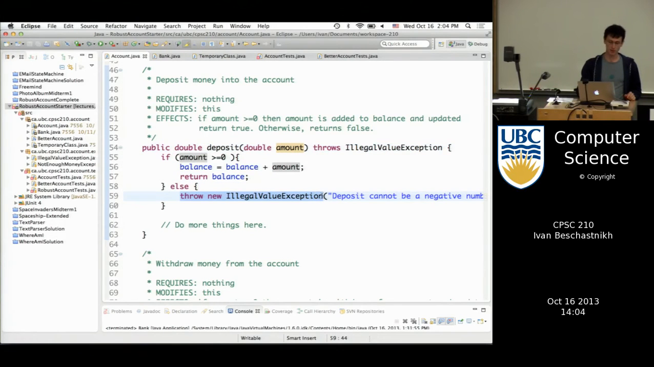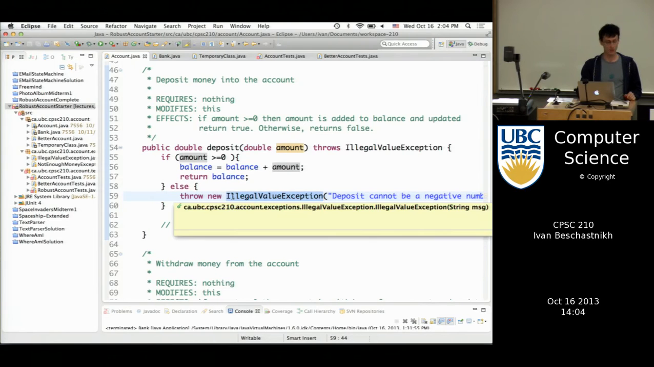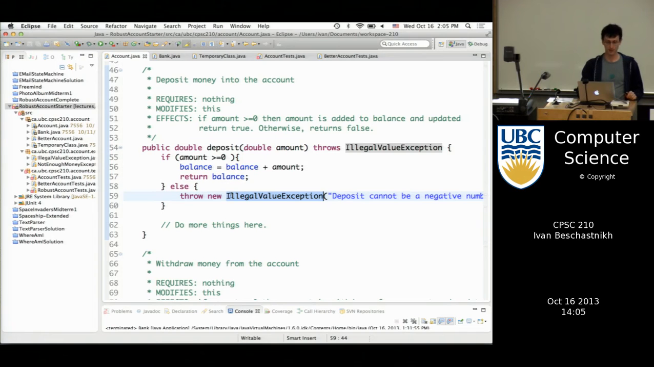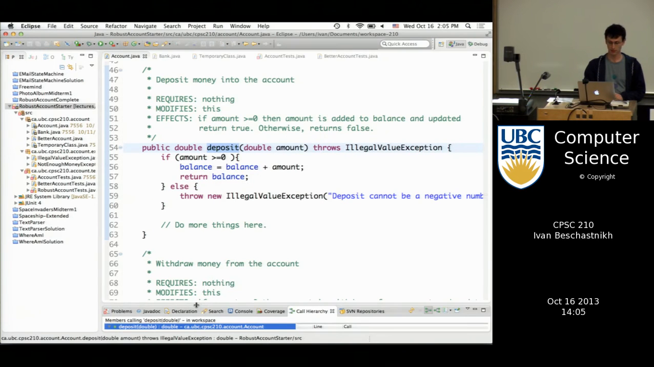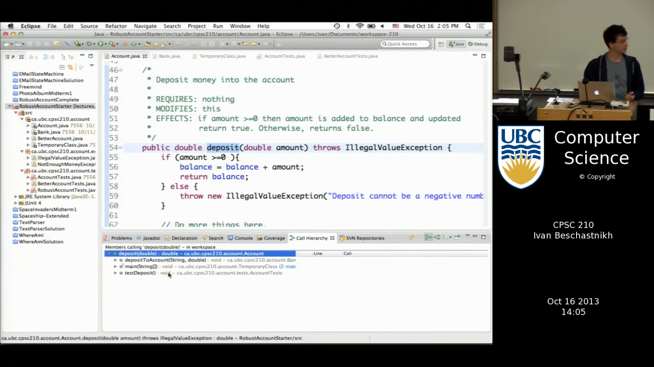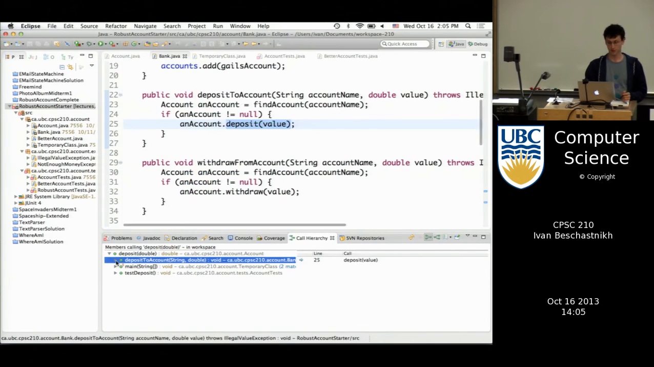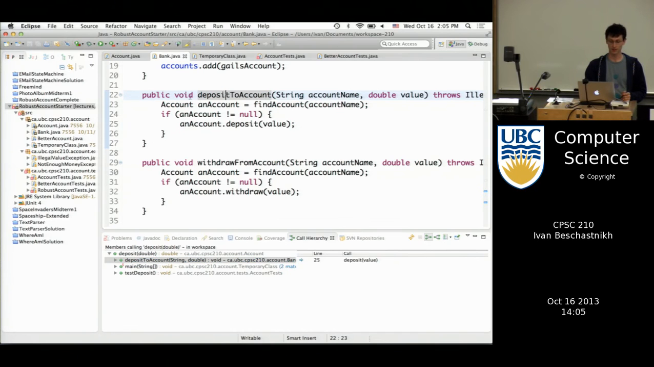The way we throw an exception is we create a new exception object, just like you would instantiate a class. Here we have this illegal value exception. We throw it. What this means is that at this point, if you generate this exception, you terminate execution of this method, and then you go up to the caller. I can take a look at the whole hierarchy of deposit, and I'll see that it's called in three places. I can look at deposit to account, for example. Here's a method inside of the bank class that calls onAccount.deposit.